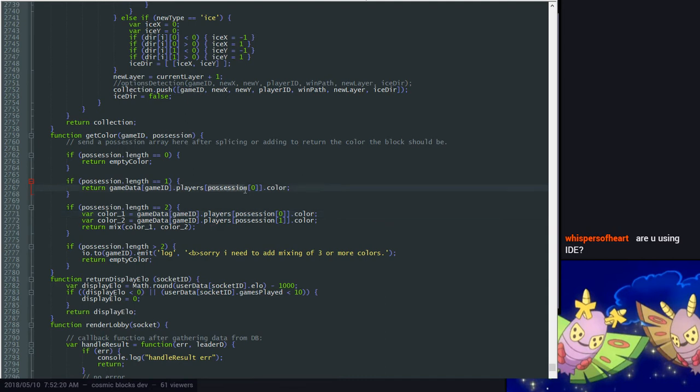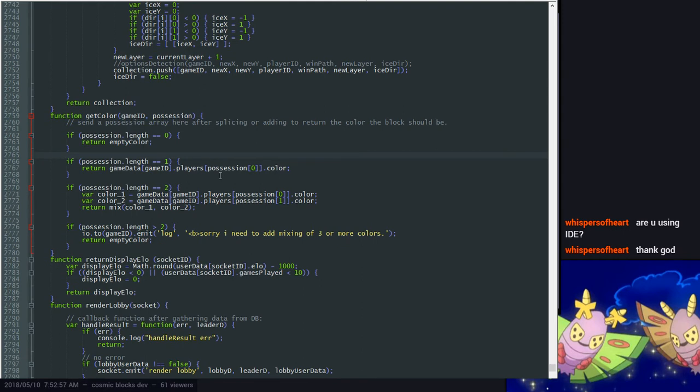yeah, so possession is the socket ID of the player who has possession of the square. So that's fine, it's sending in the socket ID. But then in the game data, the player has their color as a hex value, which exists, that's actually okay. What's not okay is actually storing the board with hex colors. Instead, it just needs to store who has possession, I guess.